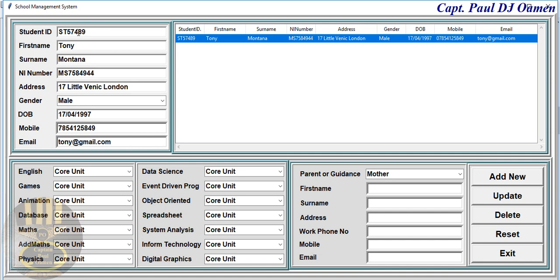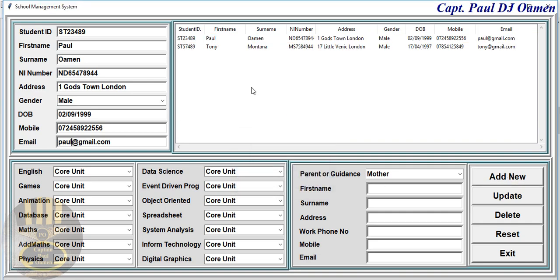So let's come in there and just change this around, and the name is going to be Paul. Let's come in here, enter open, and change that. And address of Paul is number 1 Ghost Town, London. Mail, and change that to, right. Mobile number 07 whatever, and you can add that as well. There, look at that, successful.